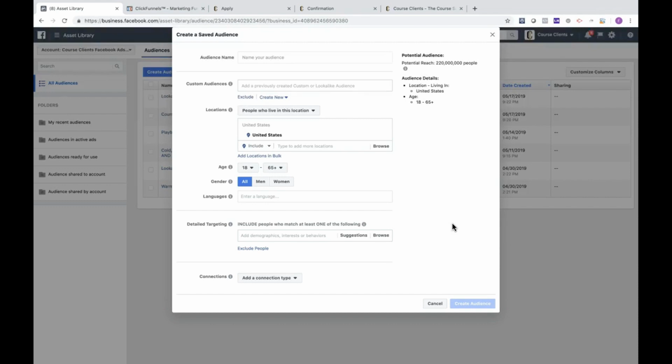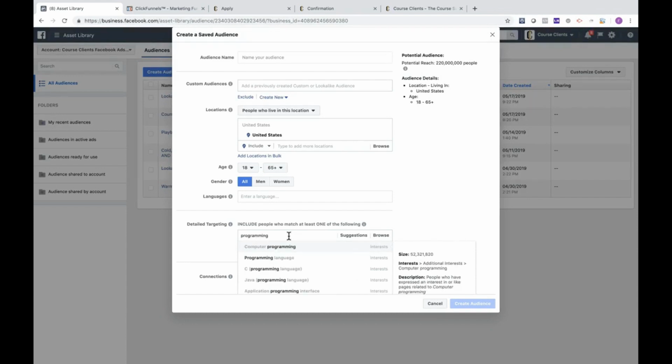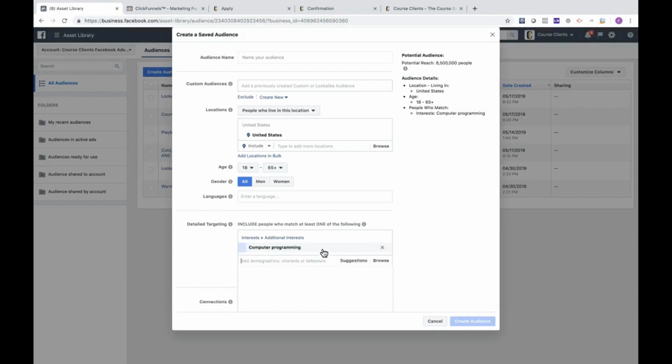My target customers are people that are already programmers, that are interested in blockchain or smart contracts or Solidity, and want to create a side income or a passive income by programming smart contracts. So I'm going to start here, and I'm going to start segmenting by programming. Computer programming, there we go. Let me select that as an interest. Notice immediately we went from 220 million to 8.5 million. So we're on the right track there.